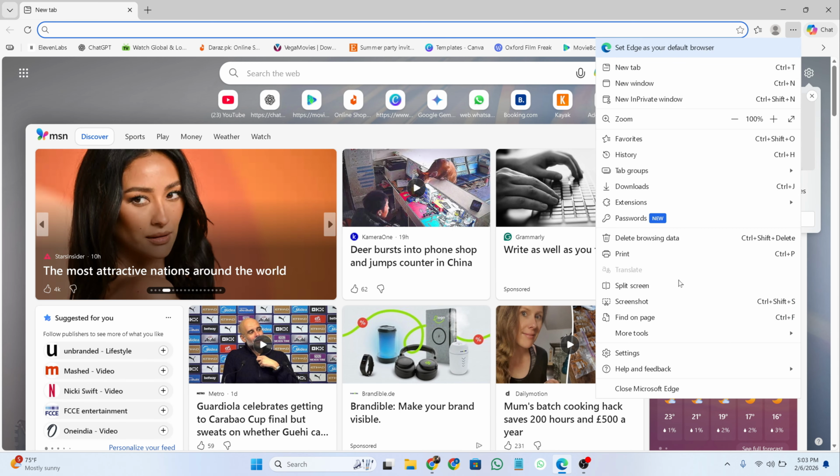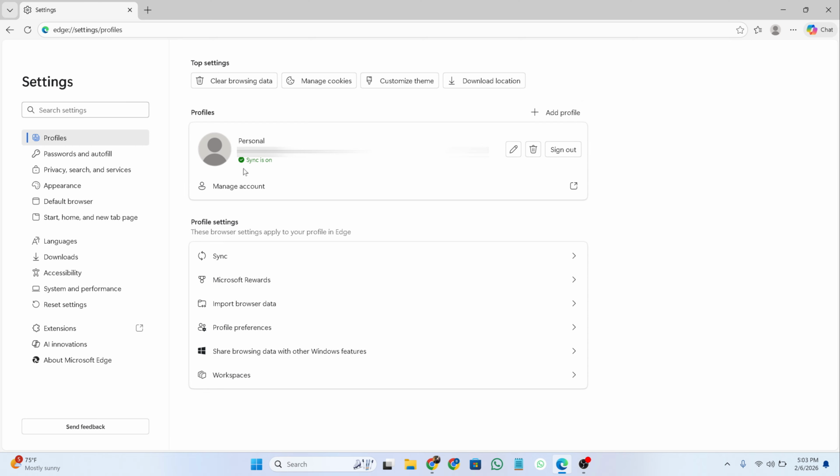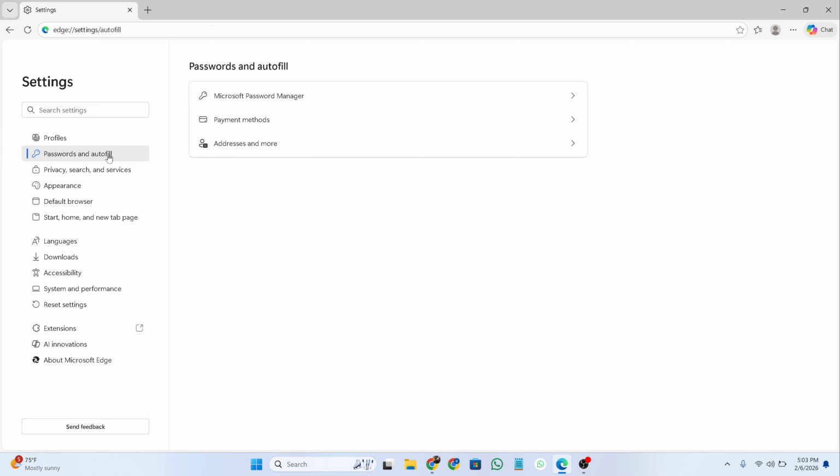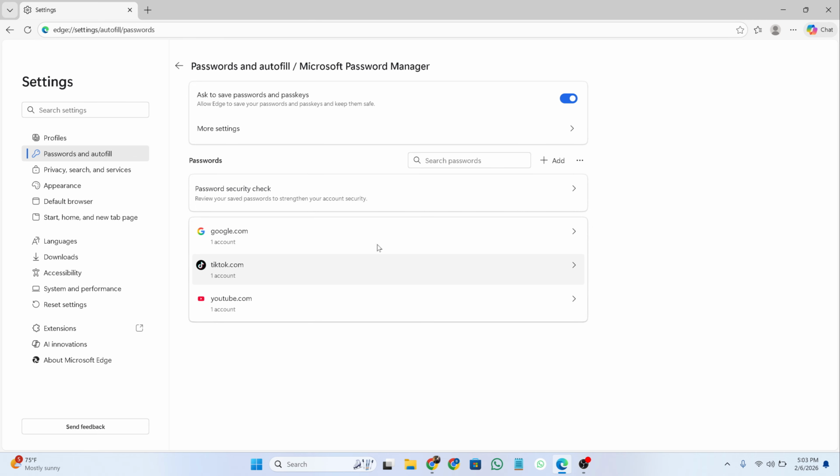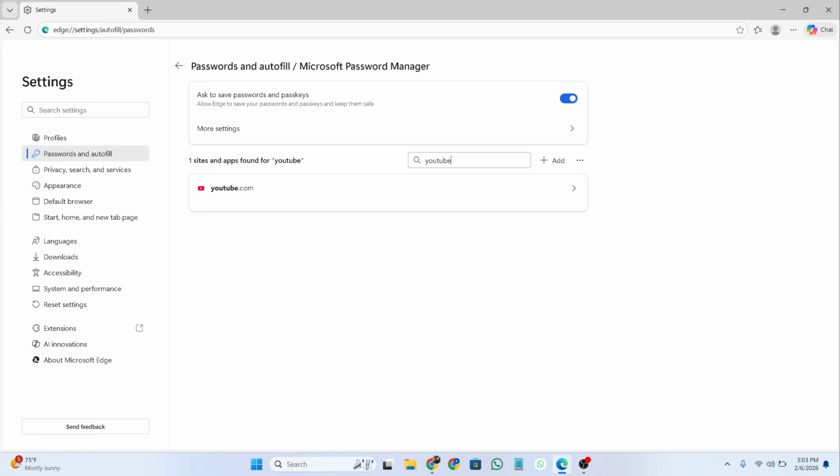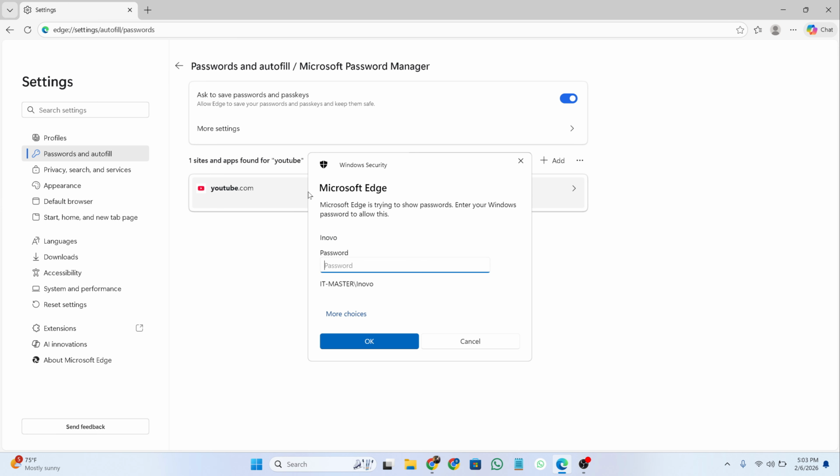From the menu, click on Settings. On the left side, click on Passwords and Autofill. Then click on Microsoft Password Manager. Here you will see a list of all websites where your login details are saved. You can use the search bar to find a specific website. To view a password, click on the Saved Account.